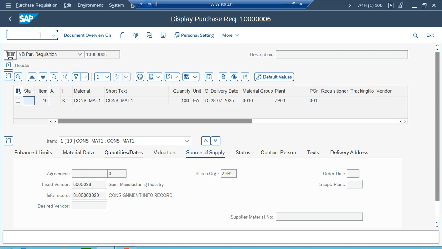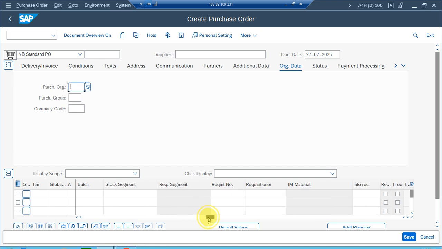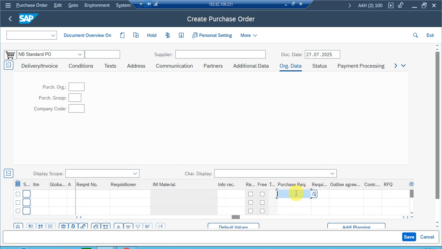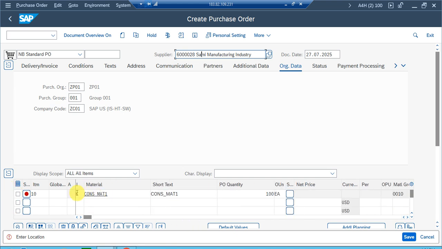Now what is my next step? My third step is I want to convert this purchase requisition to a purchase order. For that I will use the ME21N transaction, /o ME21N. Now I want to convert the purchase requisition to a purchase order. If you move the scroll bar towards the right side, you will get the purchase requisition column. Here I am entering the purchase requisition number, hit enter. Here you can see supplier, purchase organization, purchasing group, company code, all this information, even material and item category, all information is populated automatically.